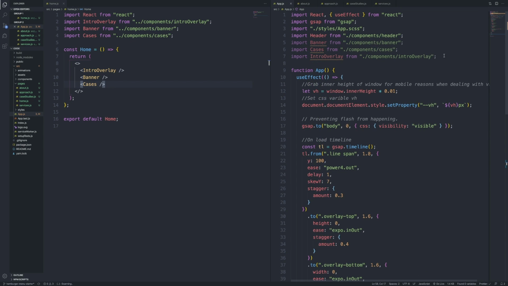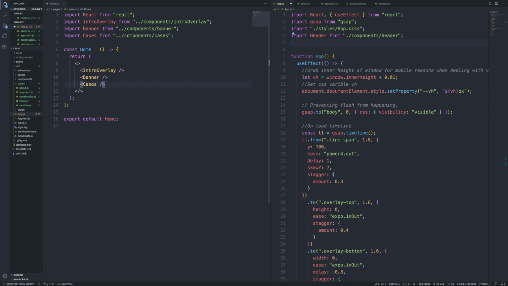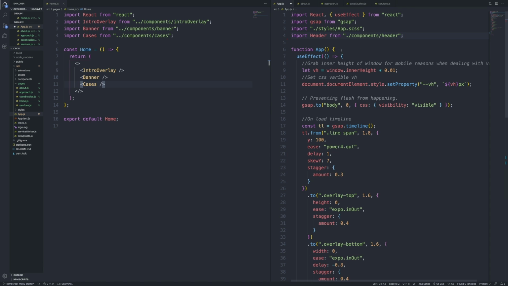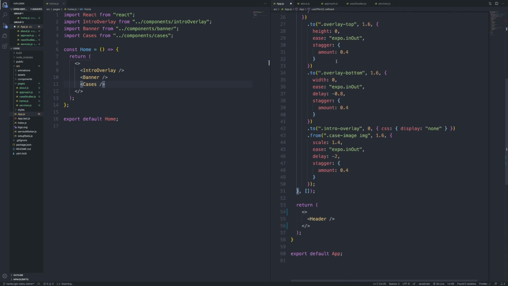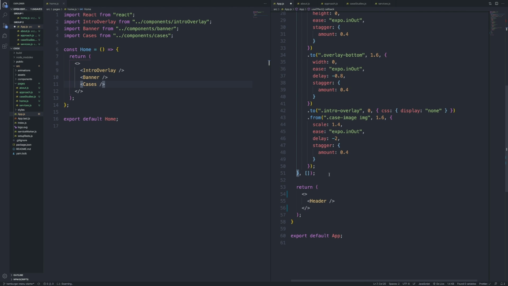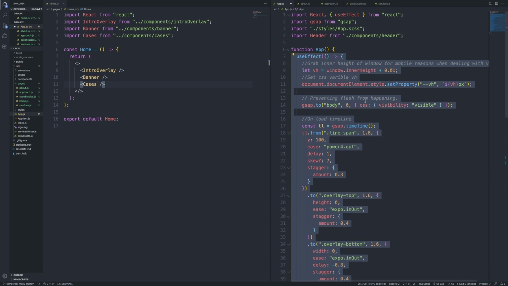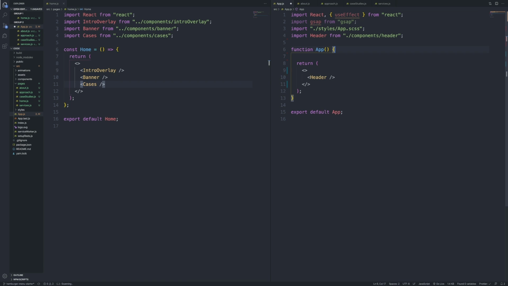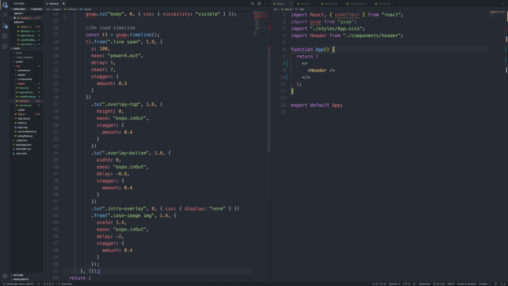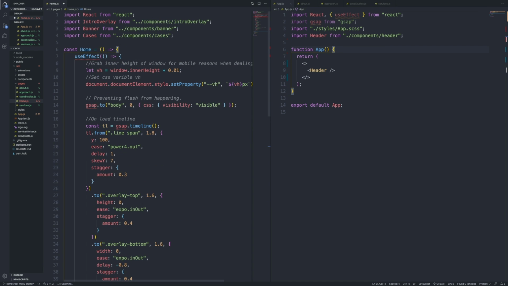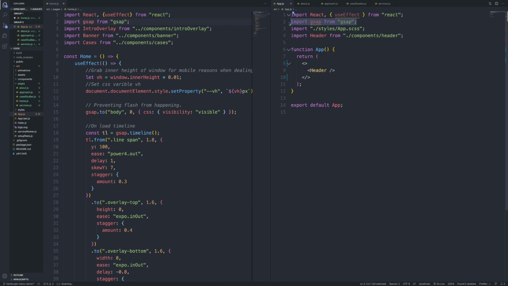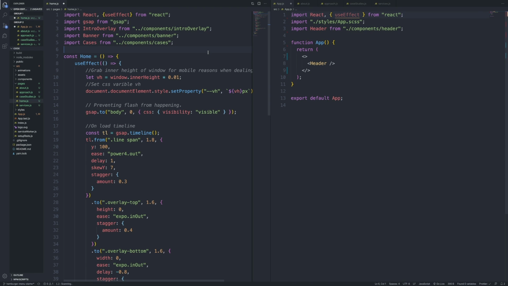In our app.js, we can get rid of these imports for our components because we're no longer using them in app.js. And then I'd like to take this useEffect. What this useEffect is doing is creating the animation. So I'd like to take this entire useEffect and just take it out of our app and then paste it into our home component. Now we will need to bring in useEffect, and we'll also need to bring in GSAP. So let's import GSAP as well in our home.js. We can then get rid of GSAP on our app.js.